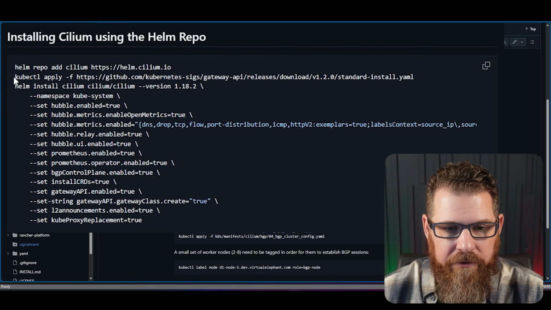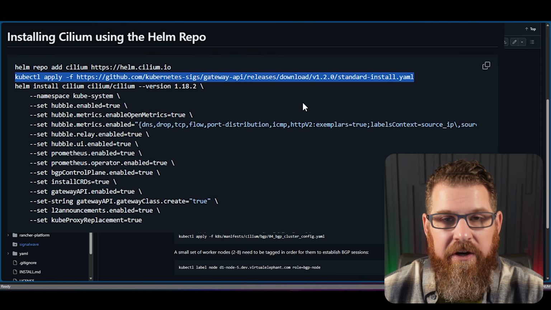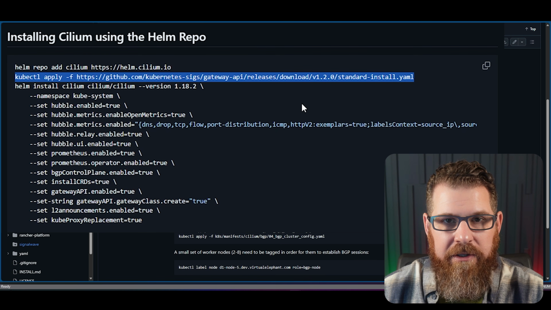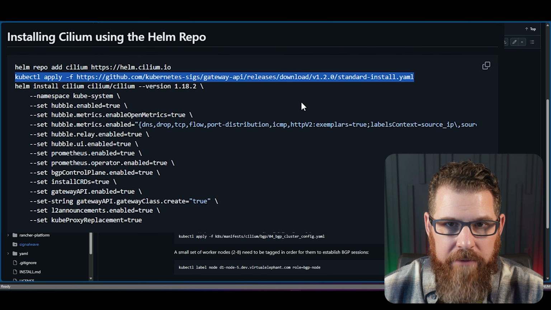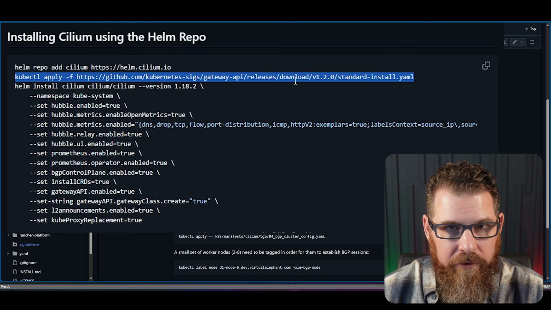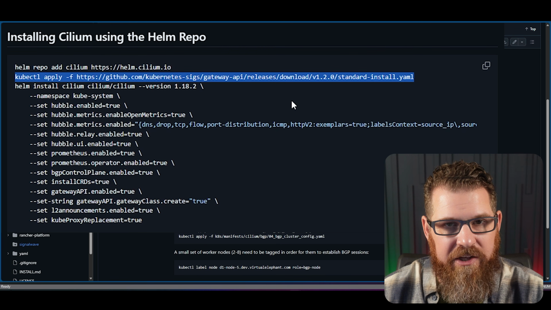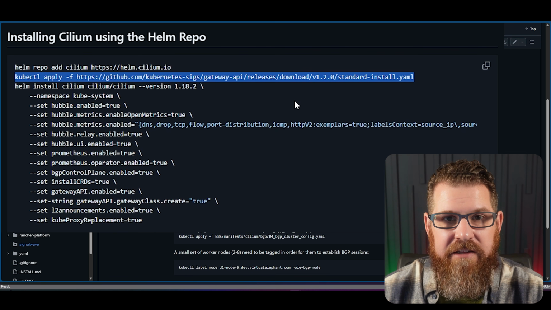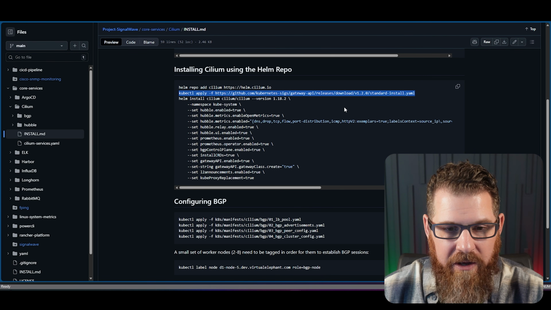The other thing to call to your attention is this line here. There are a number of CRDs that we need to make sure are installed and in place prior to enabling the BGP and the Gateway API functionality inside of Cilium. So you want to either download this YAML file or do as the command here shows and apply it directly through kubectl within your cluster. Once you've done that, you're going to be ready for the Helm command itself.